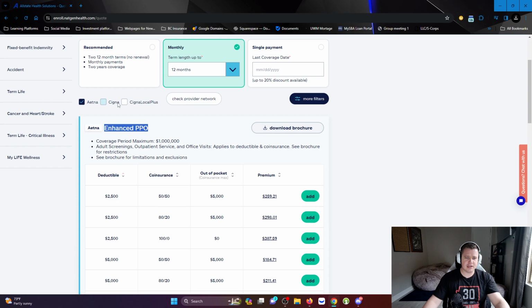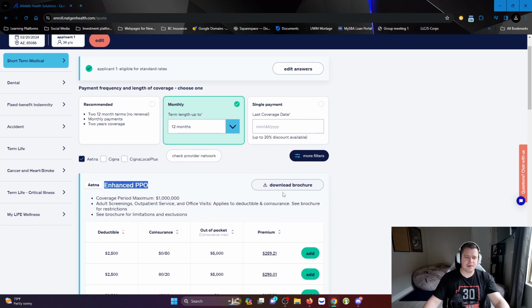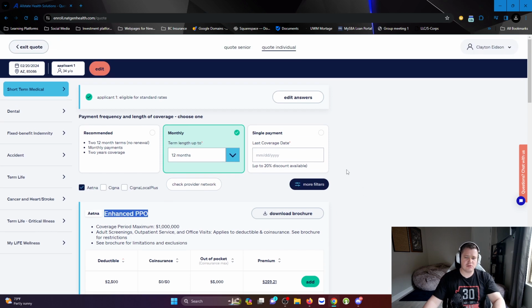There's the Cigna network you could pick, Cigna Local Plus. Go play with it. Aetna, it's a PPO. You can check the provider link right here. Again, most every doctor is going to take this. Because it's through Allstate, you still have an Aetna network. You could do a 20% discount available.